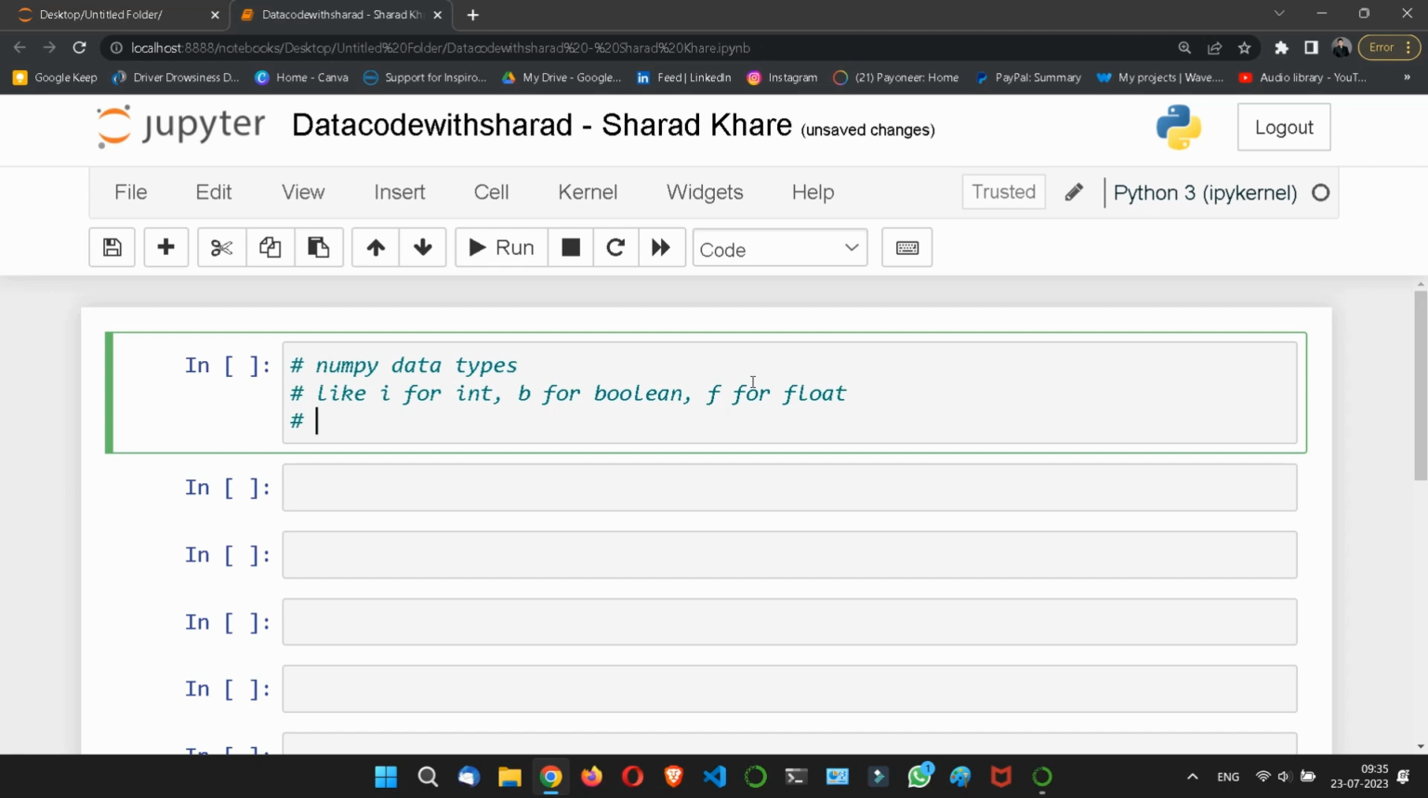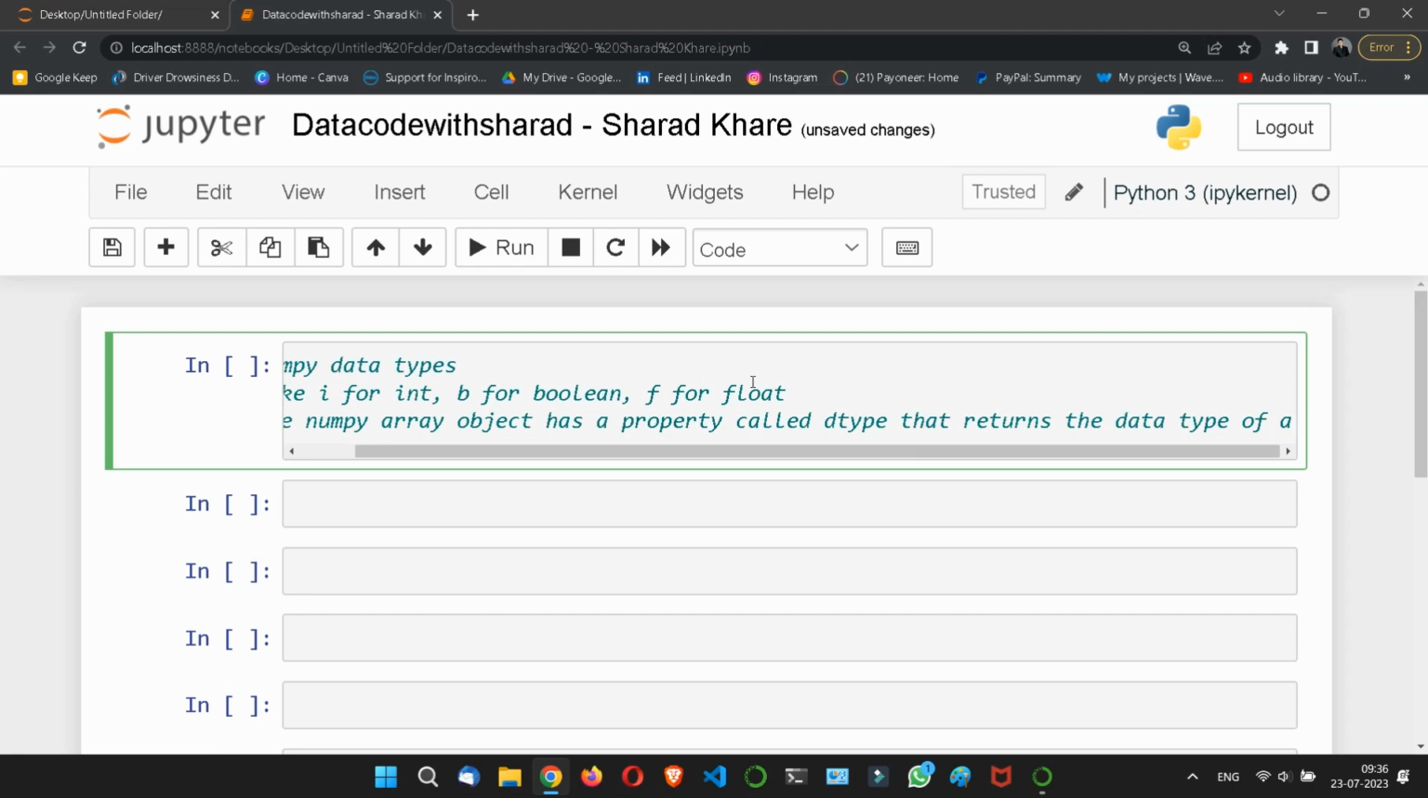Let me write it here. The NumPy array object has a property which is called dtype, and that returns the data type of an array. This is a theoretical definition. If somebody asks you this in an interview, then you should remember this. Understood? I apologize for my spelling again.